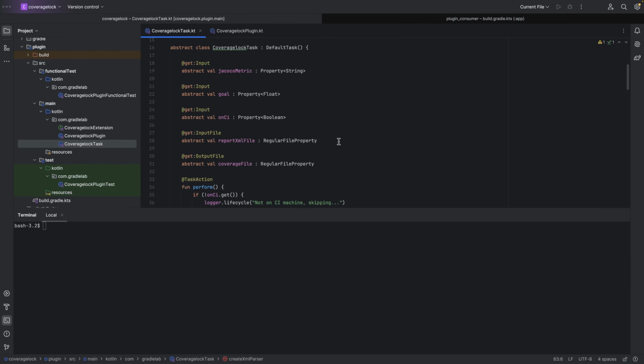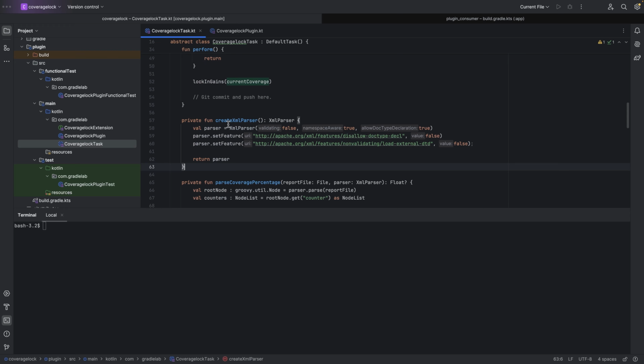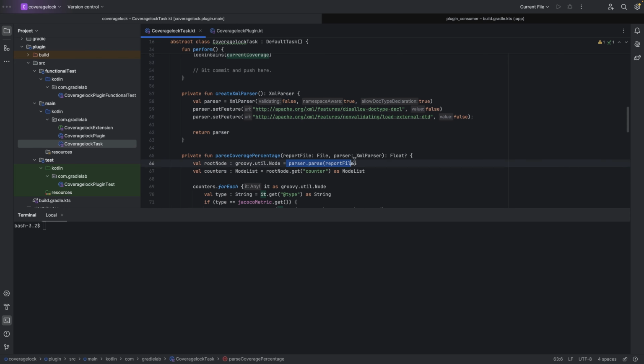The CoverageLock task type expects a JaCoCo report XML file to be available to parse the code coverage from. Therefore, projects applying the coverage plugin would need to also apply the JaCoCo plugin and add configuration for measuring code coverage and saving it to an XML file.